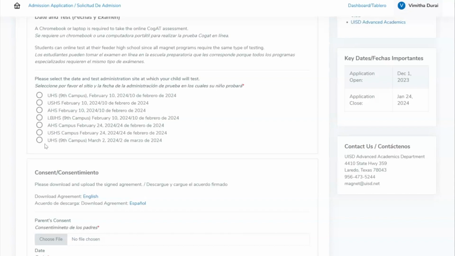And then we go on to the last testing day that we will offer. And it is at United High School, 9th grade campus on March the 2nd, 2024. And just a reminder, you take the test one time and one time only, so you're going to choose which date you will want. Always recommendation, try to go the first date just in case if there are any emergencies.